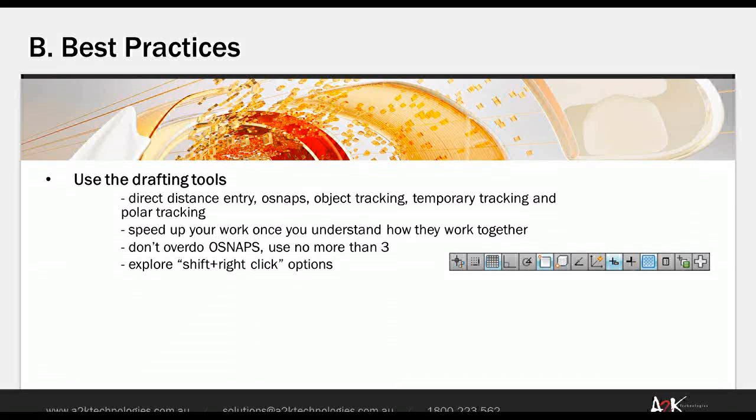Okay, drafting tools. We know they're there. All the little icons down the bottom left-hand corner of our screen when we're in AutoCAD.